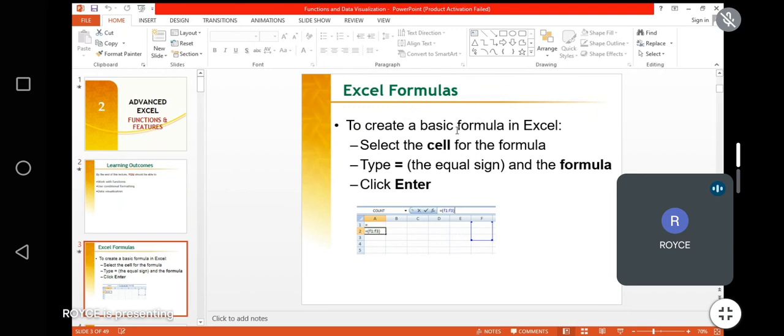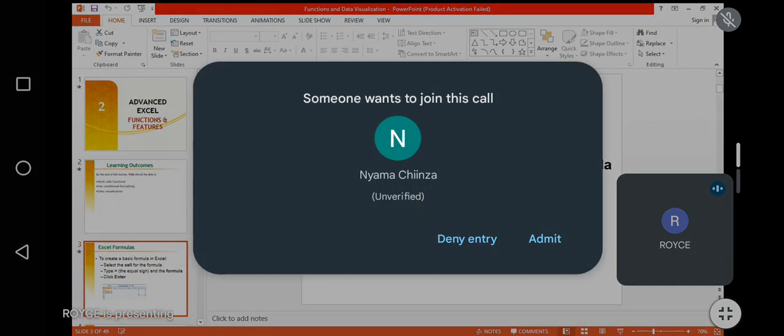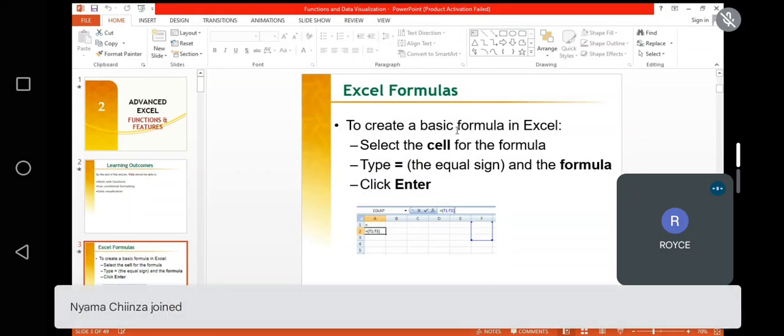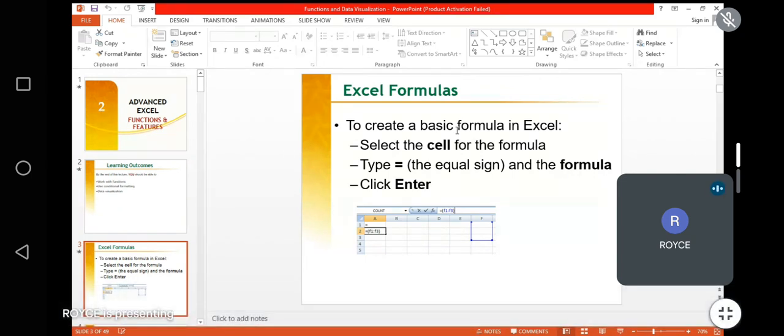So formulas in Excel, basically they help us to do some analysis and also to solve some logical problems that we might have. Basically just to analyze our data and to solve logical problems. That's what we use formulas for. The same concept of formulas in mathematics, it is the same concept even in Excel.